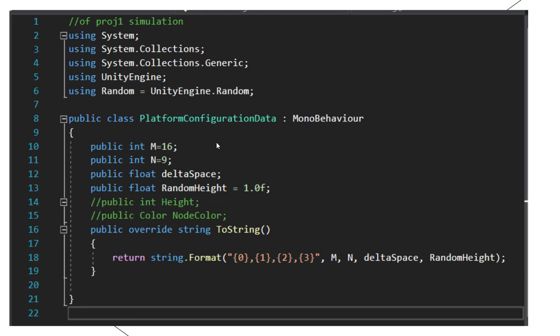Okay, so here we have the platform configuration data script. This is a class that we will use to create objects. It will contain information about the platform, such as the length, the width, the spacing, and the height, so how high and low these nodes can go. And by low, I mean below the 0, 0, 0 on the grid in the world. Anyway, that's what that is. Again, we're going to use this to create objects, as we'll see later.